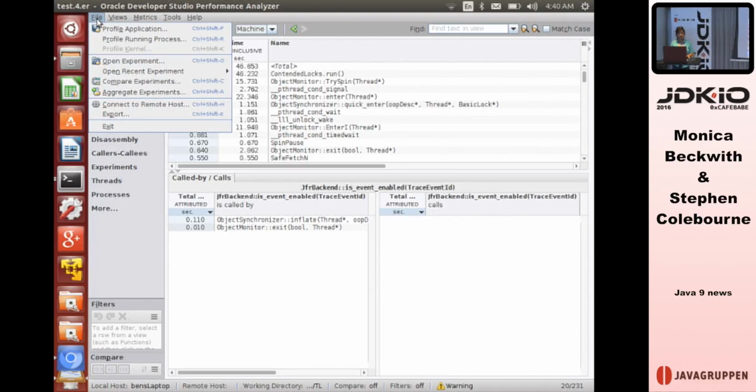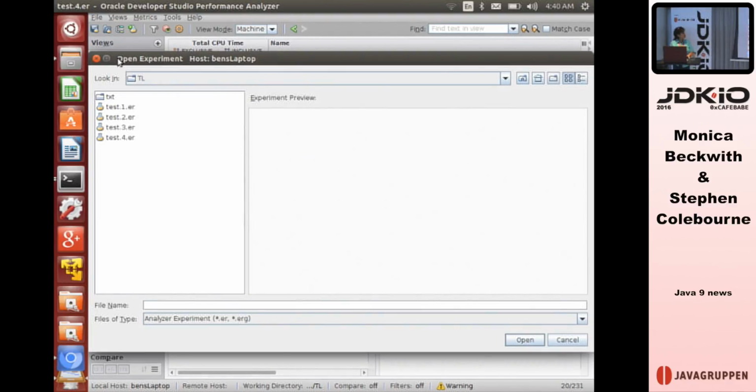So we'll start from the how. This is the tool. Once you run collect and prepend it before your application, it creates an experiment. Then when you open the analyzer tool, this is what it looks like. So you go to open experiment, and you go to the directory where it creates an experiment.